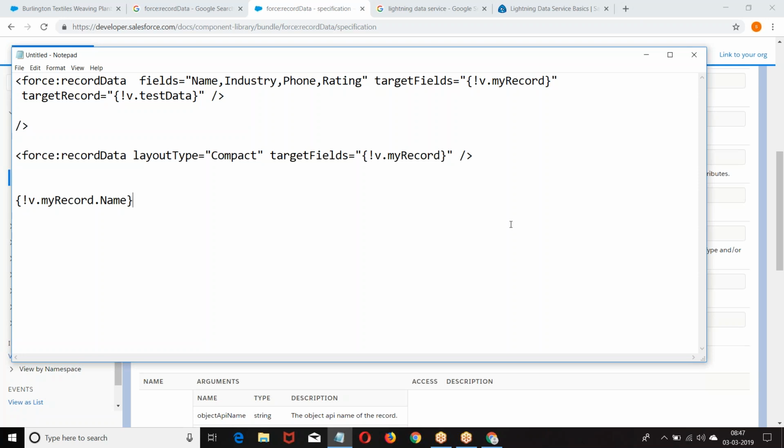Okay, now we have a target record, we have target fields. Both of them are referring to the same record. But how do you refer to the data? If it is a target fields, whichever the variable you mentioned, my record dot name. If you want to refer to the data from target record, that has to be like this.